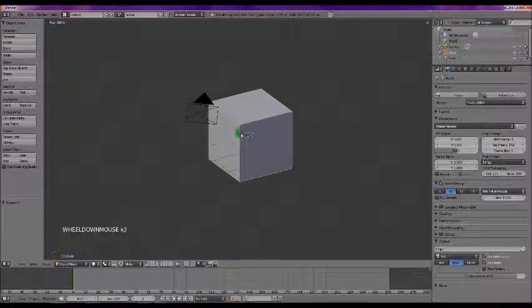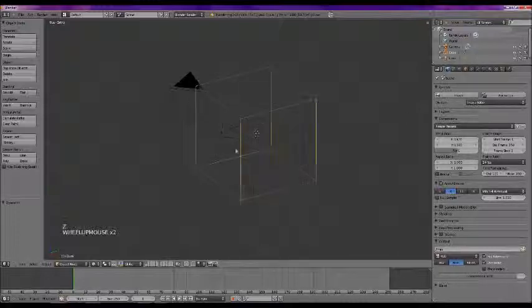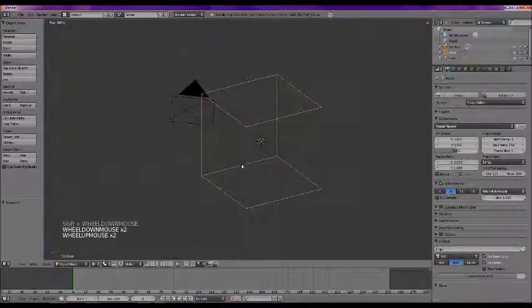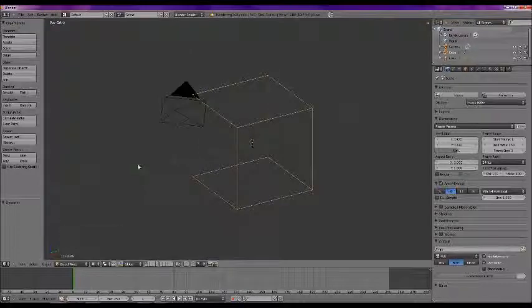Now we are going to talk about switching between wireframe and solid view. In solid view, you can see the faces in their basic color scheme. If you hit Z, you can go into wireframe mode, where you can see through things.